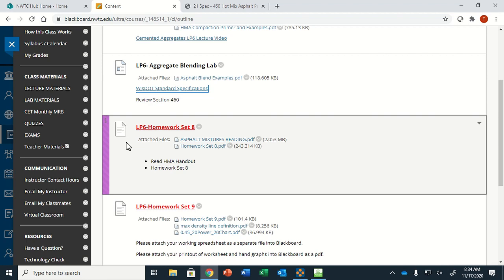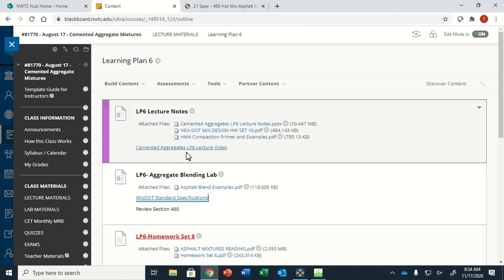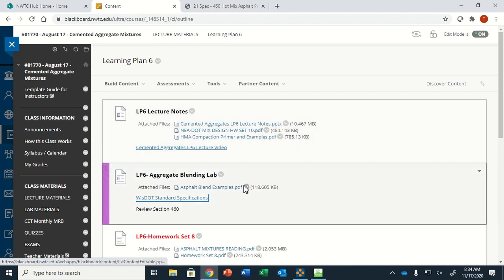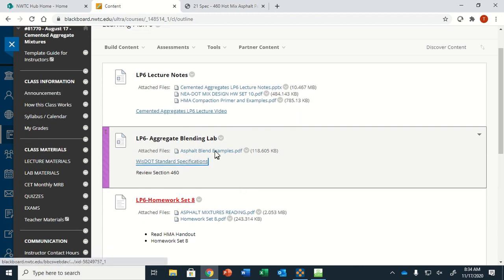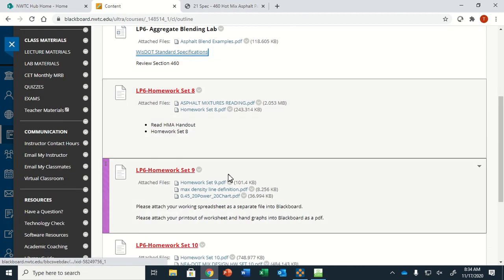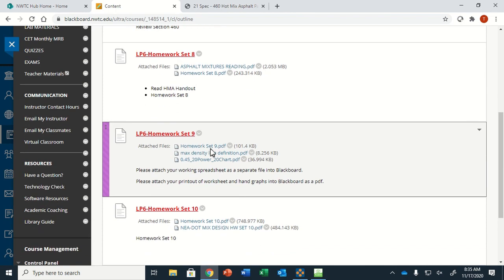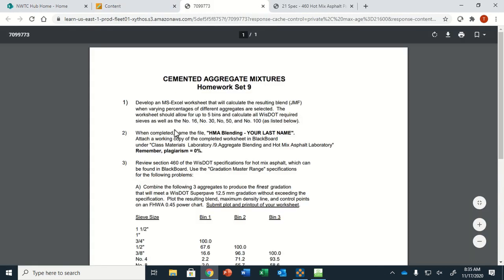So this is in lecture materials, learning plan 6. Here's the video I just made yesterday. Here's the blending examples that we just did. Here's the specifications which I just opened up. Here's homework set 8. Here's homework set 9. Okay, it says, please attach your working spreadsheet as a separate file on the Blackboard. Please attach your printout of your worksheet and hand graphs in the Blackboard as PDFs. I'll explain that. Okay? Homework set 9.